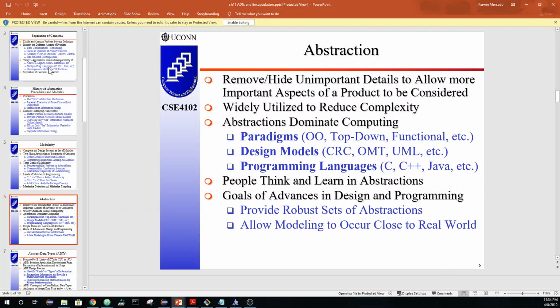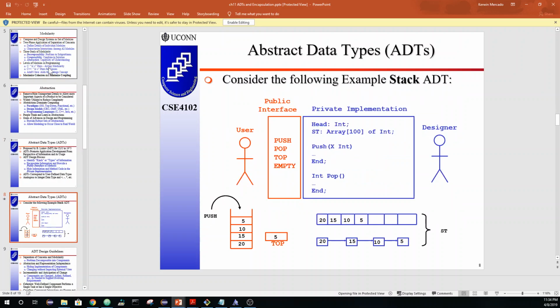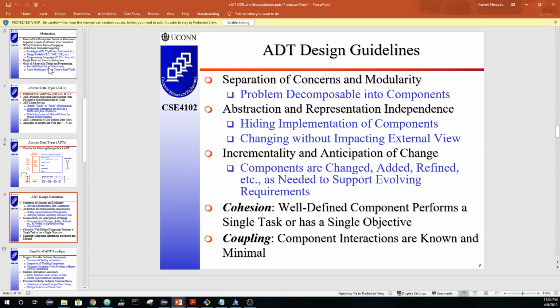It provides a robust set of abstractions, allowing models to occur close to the real world. Abstract data types, ADT, identify kinds or types of information, encapsulate information, and provide a public interface of methods. Hide information and method code in private implementation. ADT design guidelines.